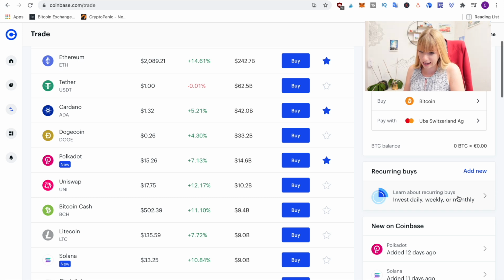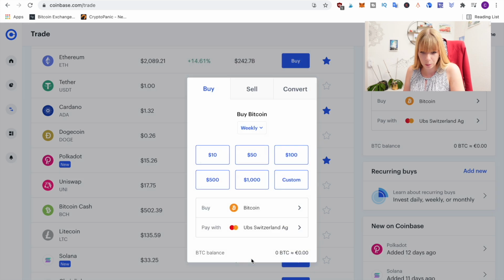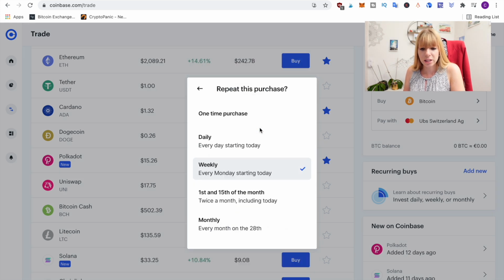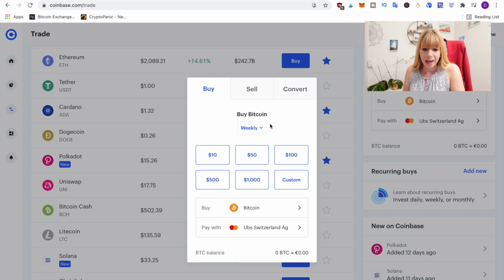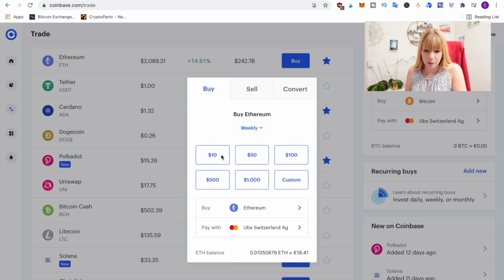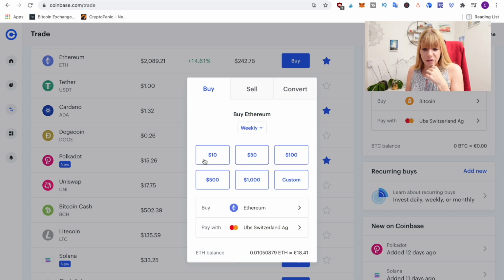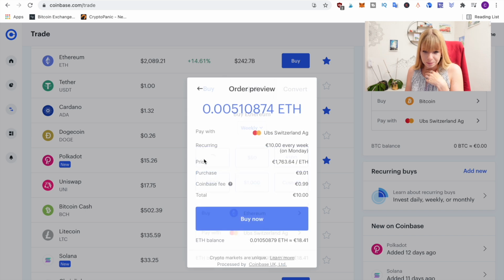So let's quickly look at that. If we click on that, it will give you a short explanation, or you can click on Invest Weekly. And now you can choose the intervals. You can invest daily, weekly, twice per month, or monthly. So let's just leave it on weekly, and then you can decide how much you want to invest, and then it's the same procedure. So you can choose the currency. So for instance, let's say we want to choose Ethereum again, and we want to invest $10 worth every week.